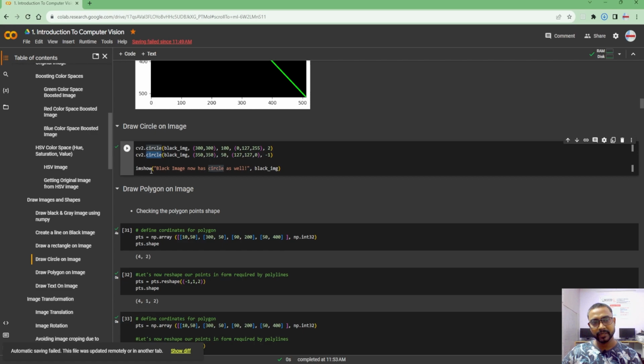Similarly, we are going to create another circle on top of our black image. This time we are giving a different dimension to our circle, and the radius would be 50 pixels. And here we are changing the color to a different one, and we are giving -1. Now what will -1 do? It will not set the thickness. Instead, it will just fill the color.